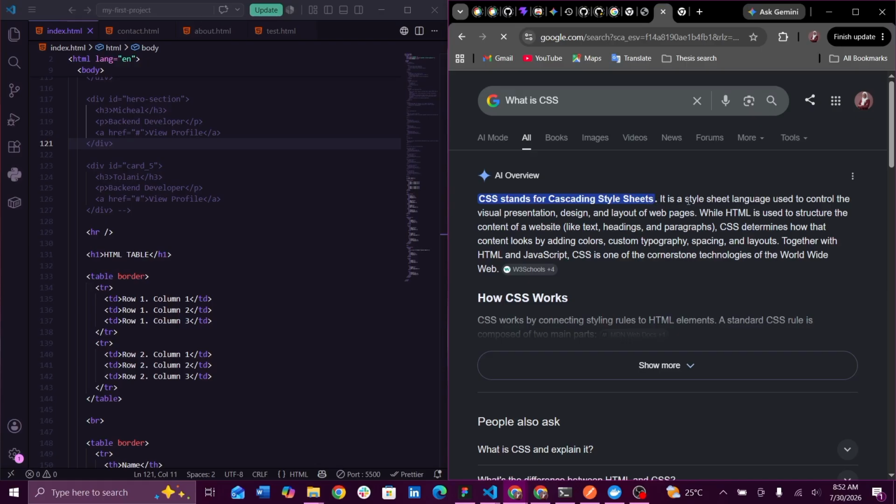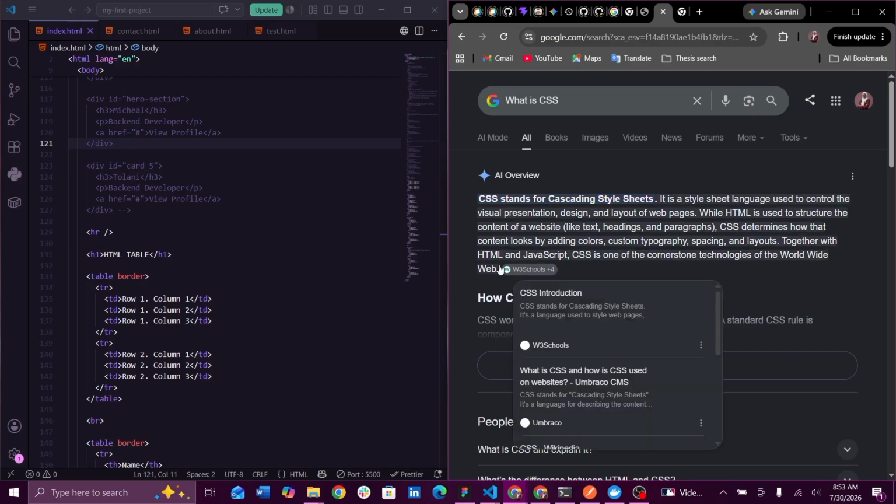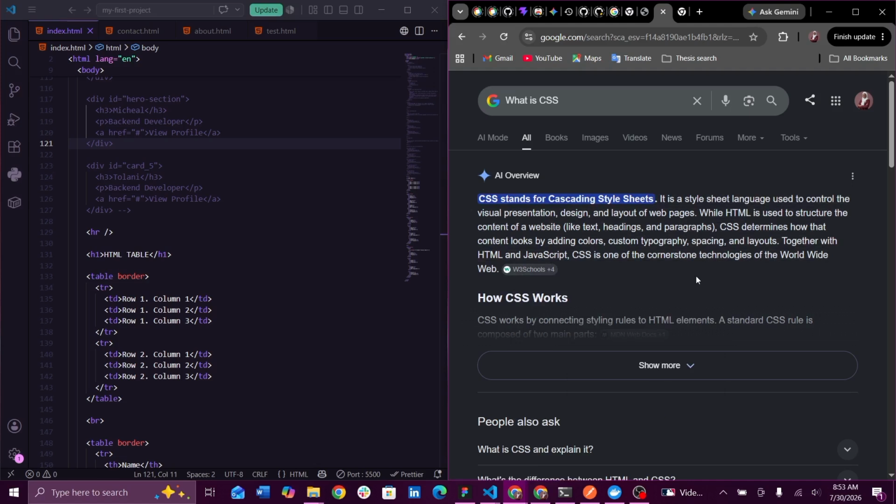It says further that it is a style sheet language used to control the visual representation, design, and layout of web pages. While HTML is used to structure the content of a website, like text, headings, and paragraphs, CSS determines how that content looks by adding colors, custom typography, spacing, and layout. Together with HTML and JavaScript, CSS is one of the cornerstone technologies of the World Wide Web. CSS is a very powerful tool, as you just heard.